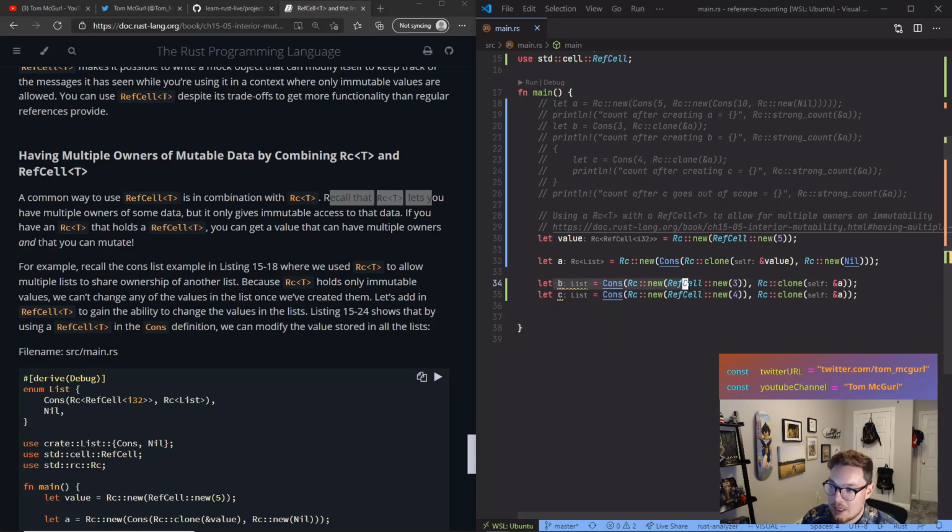And who are the owners? B. And you can see C is basically the same with just a different integer. So C is also an owner.